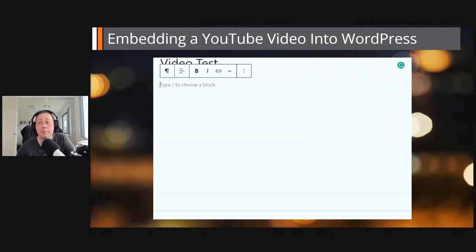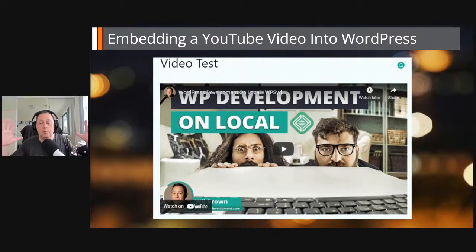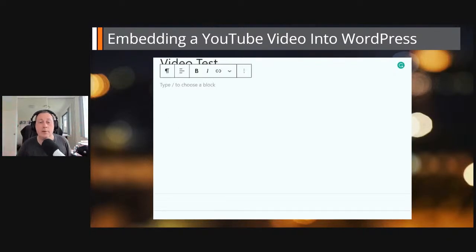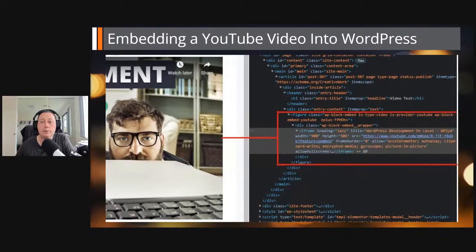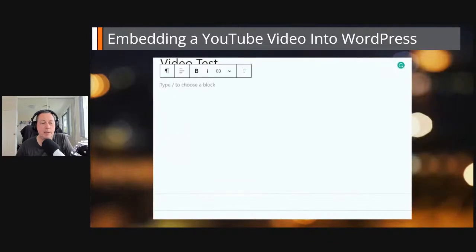And it's as simple as that. What WordPress will do is usually expand the video to the full width of your main content area, which is quite nice, so you don't have to muck around with sizes. Once you've done that, the video is embedded.